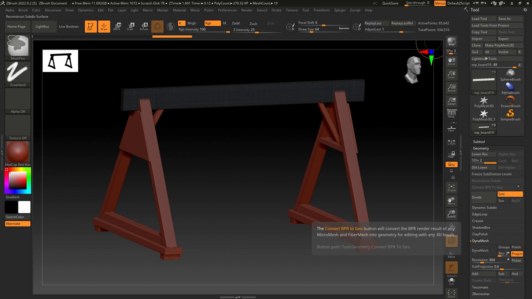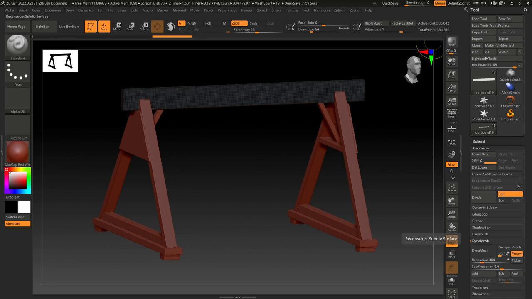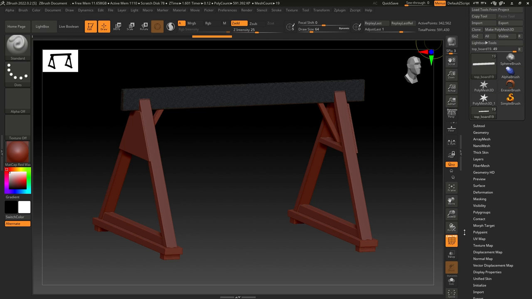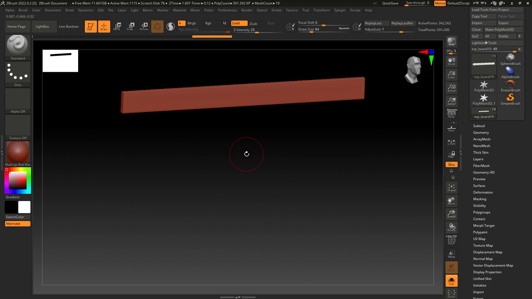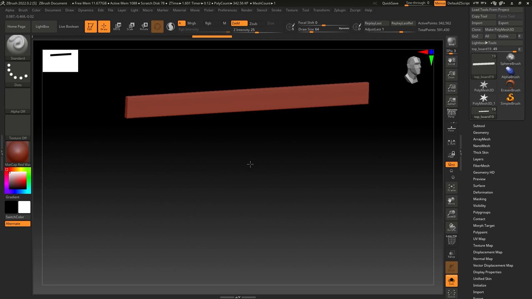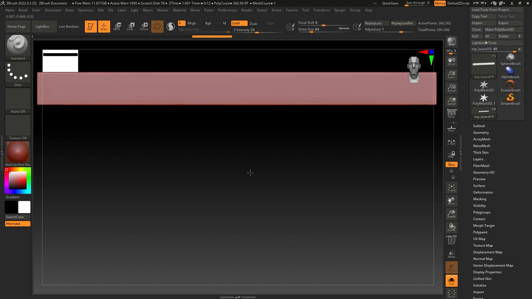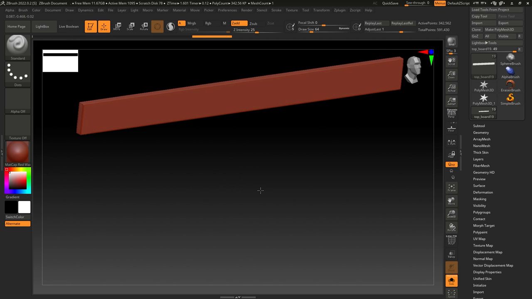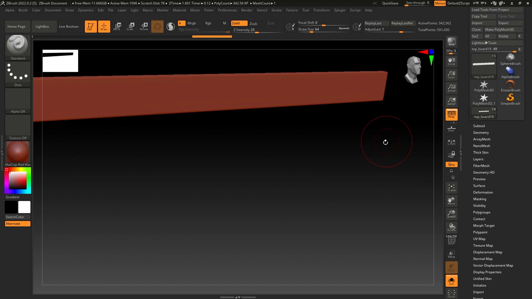So we can press Ctrl D. I think 85,000 or 340,000 should be enough. Let's turn this off, and the polyframe. And I'm going to isolate it, so press Alt and click on this object and then click anywhere else. Let's sculpt this. So turn on this perspective.